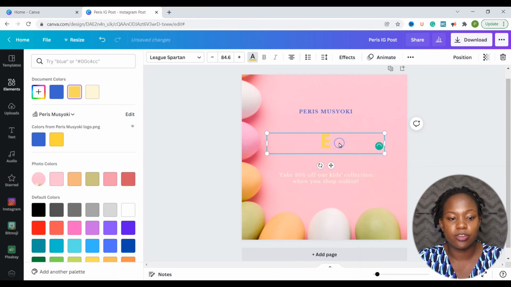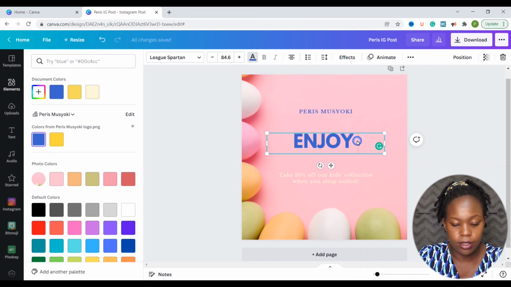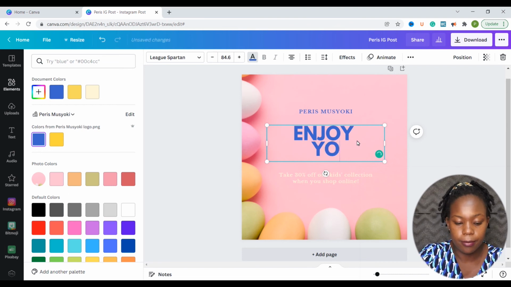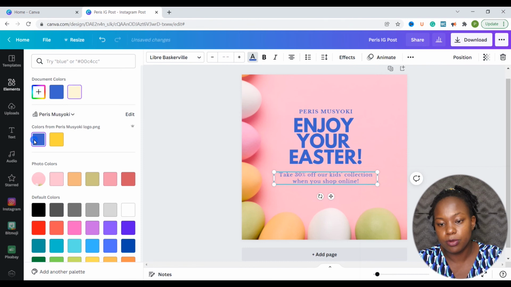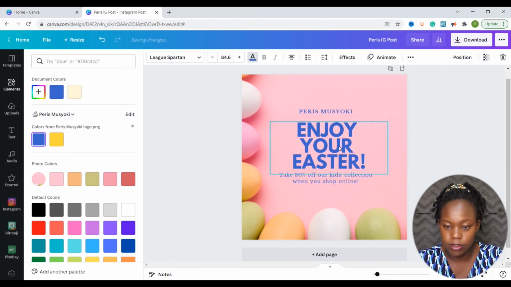We also have to change this text color maybe to the same blue. Click on that, then you change the color there to blue, and then I can say enjoy your Easter. And then we can also change this one maybe to the blue as well. Have this one centered there.